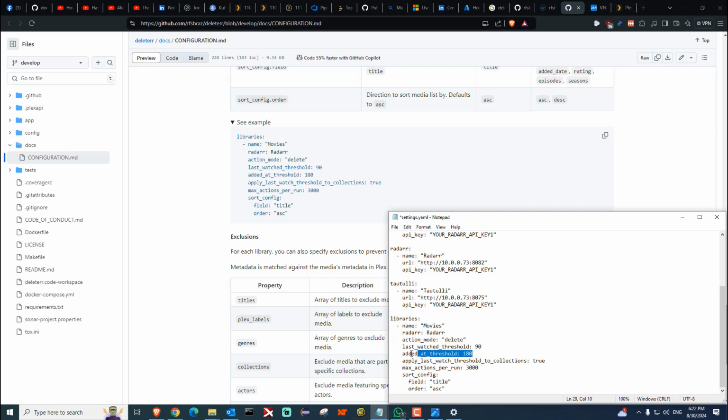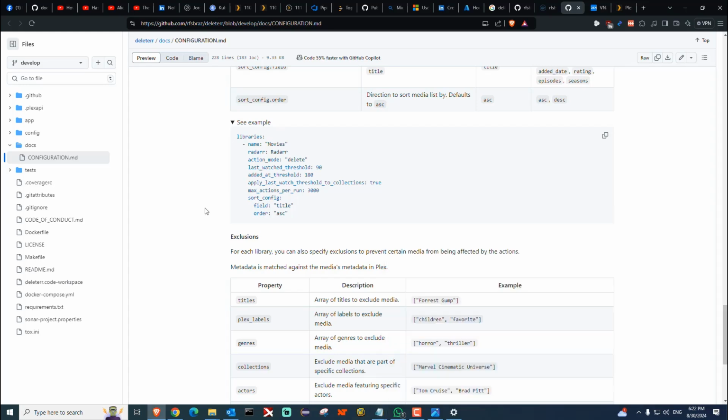And then here's the limit: if they were added before 180 days ago, that's going to be put into the target also. And then here it's applying the last watch threshold to the full collection, and then it says they can execute 3,000 actions at the same time, and then it's going to sort everything ascending based on the title. So that's how that's configured. This would be what tells Deleterr how to behave.